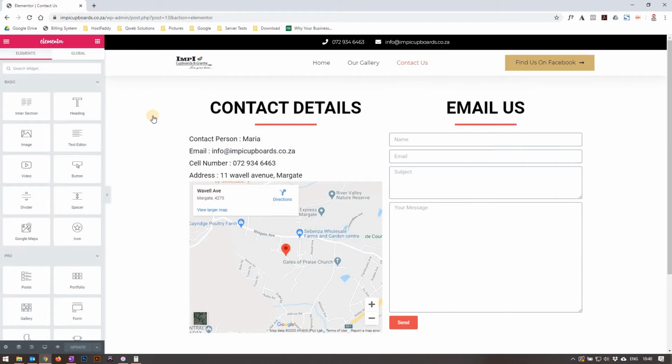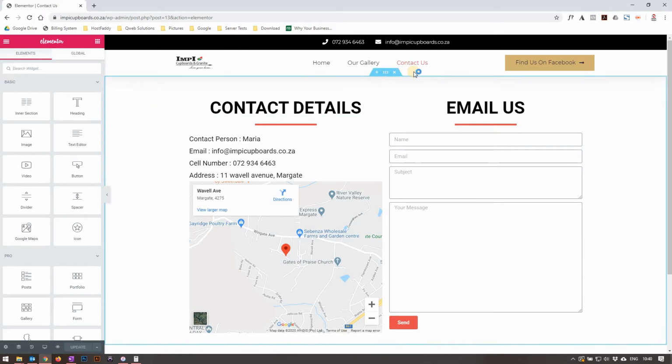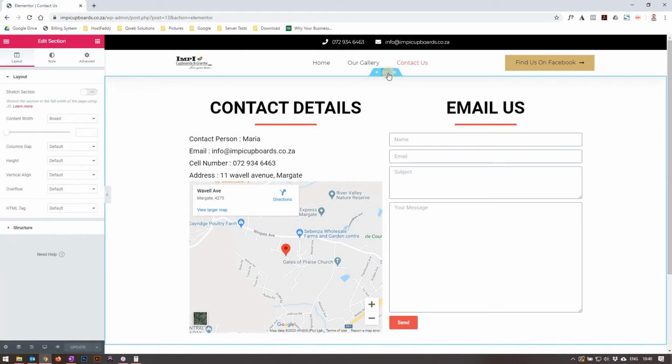There we go. As you can see, the page is now loaded, and first we will use our mouse to navigate around the page to see all the sections. As you can see, we will start from the top and we will edit the section by hitting the Edit Section button.